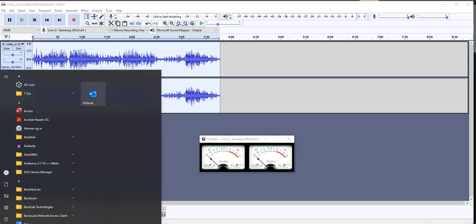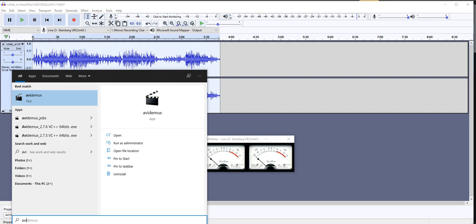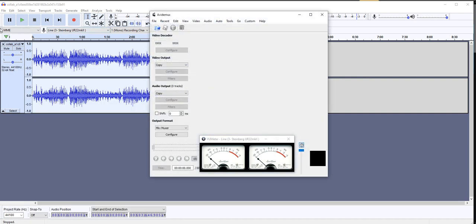To merge the... So I don't know what's going on with my computer today. It's really slow. I'll have to restart it, I think.